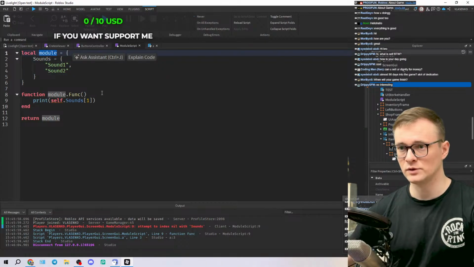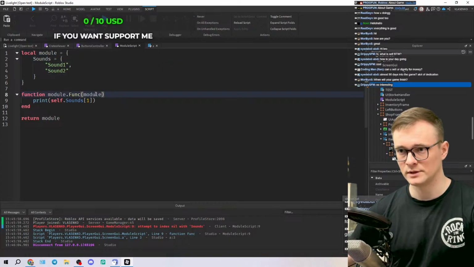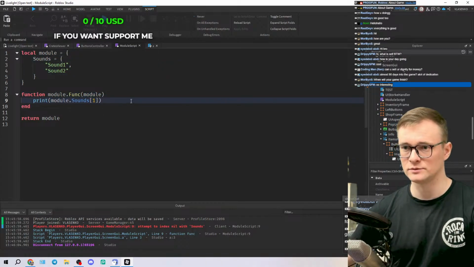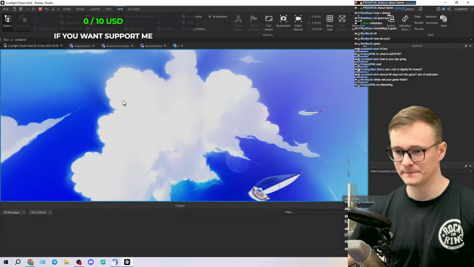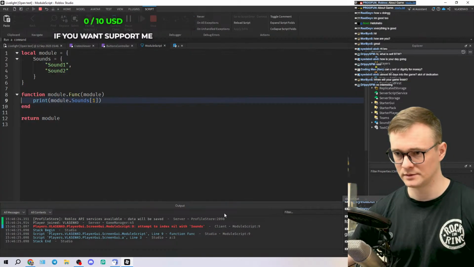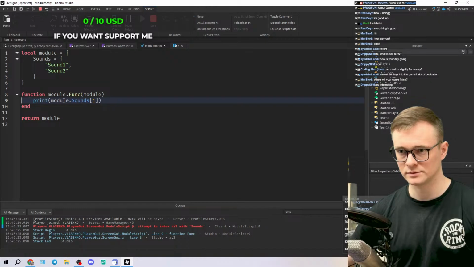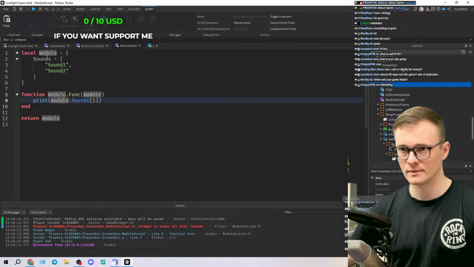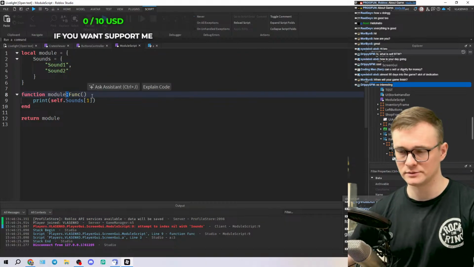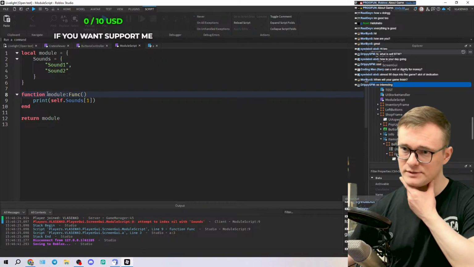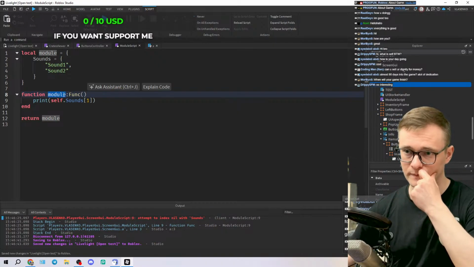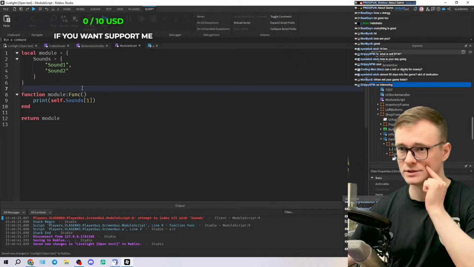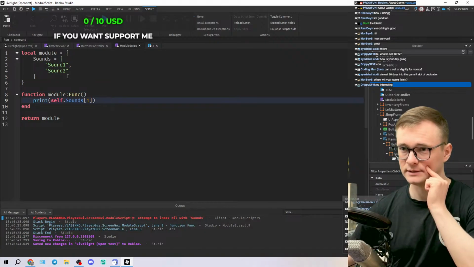I can do like so, module and like so. It'll work probably. Module sounds. Okay, no, I can't do that. Okay, so only like so we can do. So we pass through all this table, and you can just put some things here.